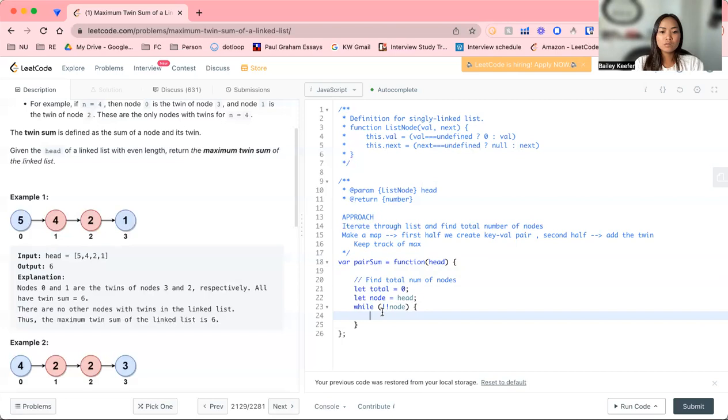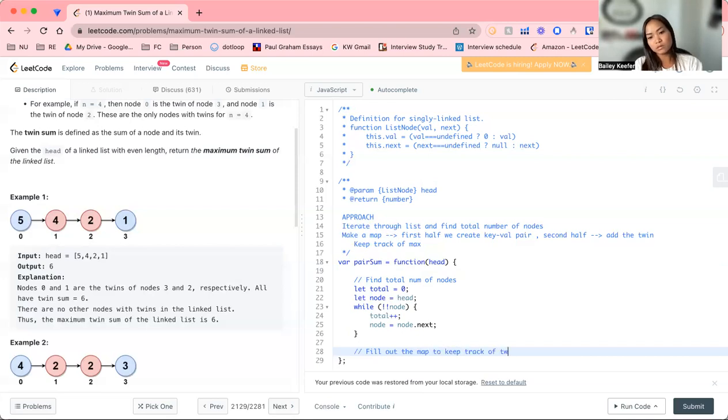And we're just going to increase the total. And then we're just going to say node is equal to node.next. So this is going to move through the singly linked list and keep track of the total. So that's simple enough. And now we're going to fill out the map to keep track of twin sums.